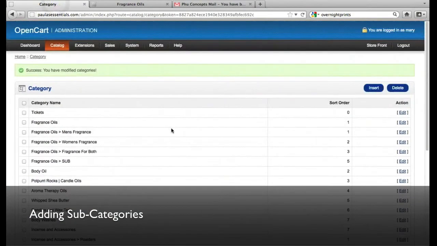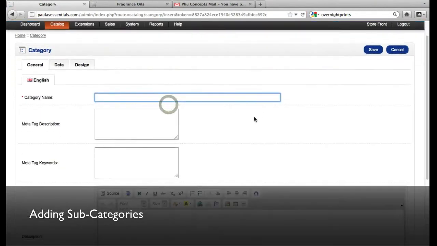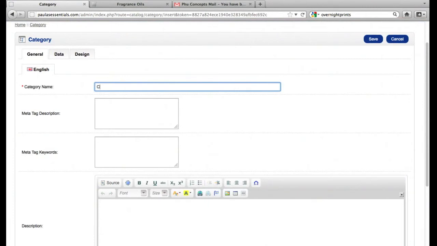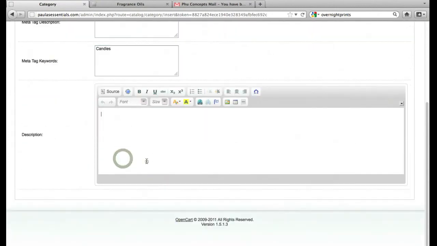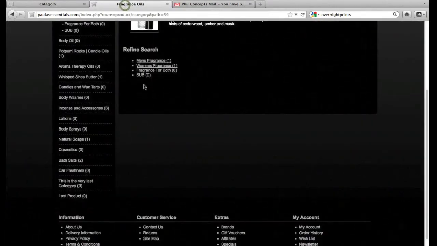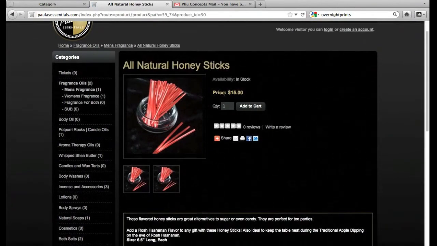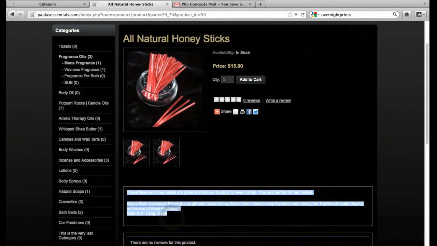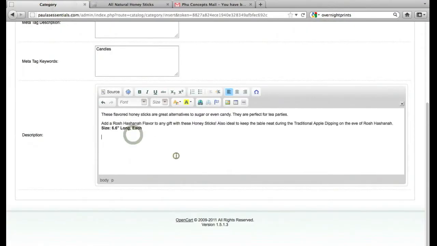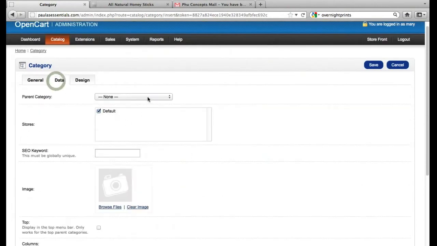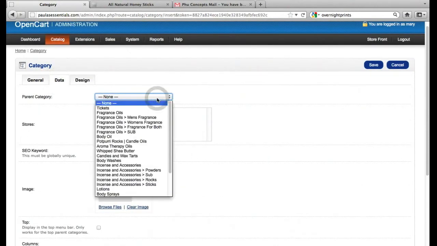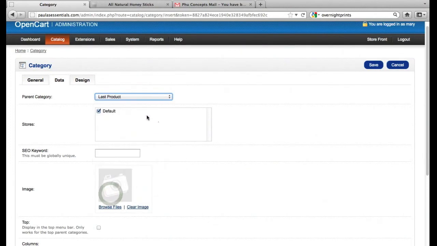Alright, the next thing we're going to do is we're going to add subcategories. So you want to click Insert. You can do the same thing, just give it a name. Give it a description. Let's find one from here. Alright, and then this is where you're going to select where you want it to fall under. So we want it to be under last product.